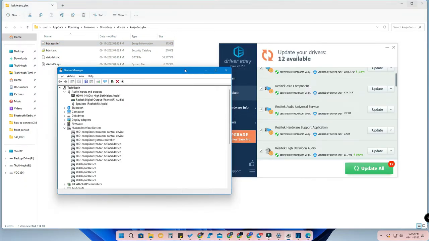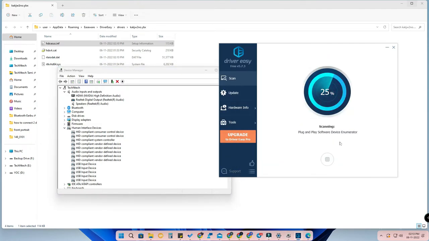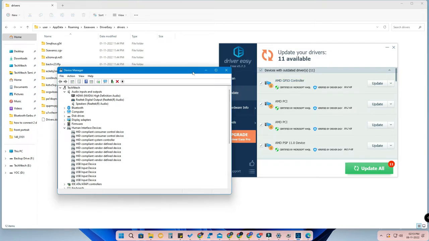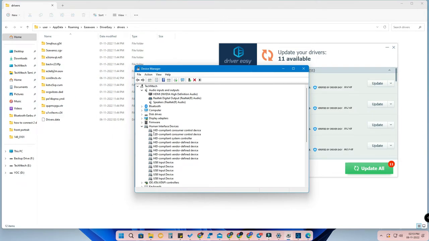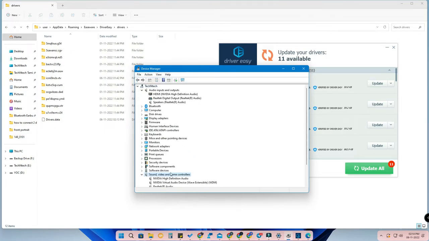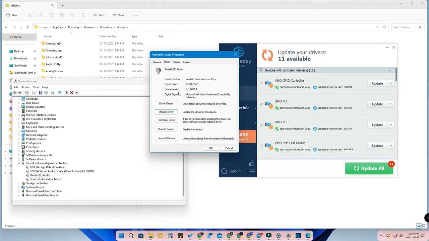Once you've installed it, you have to restart your PC, and in Driver EC, scan for the drivers again. Now we have only 11 outdated driver updates, which means we recently updated the Realtek audio. In the Device Manager, right click and click on scan for hardware changes, and then go to the Realtek audio. As you can see here, the driver version has been updated, and the driver date is the recent date. So like this, you can manually install the driver update using this method.